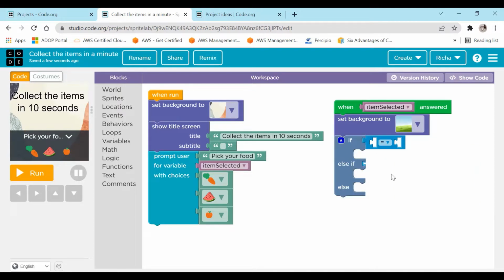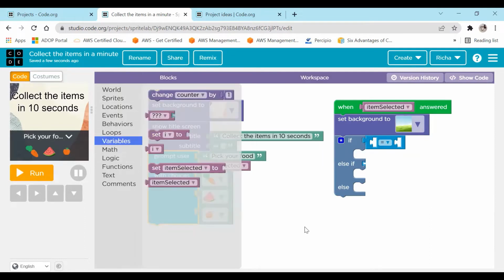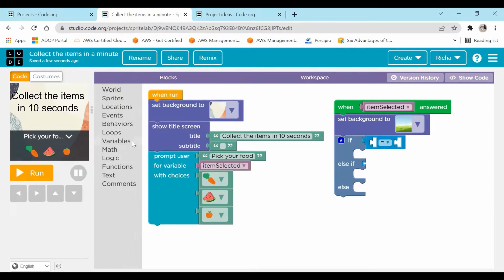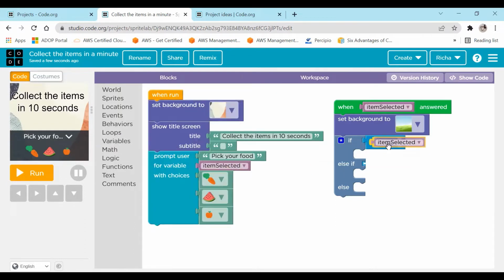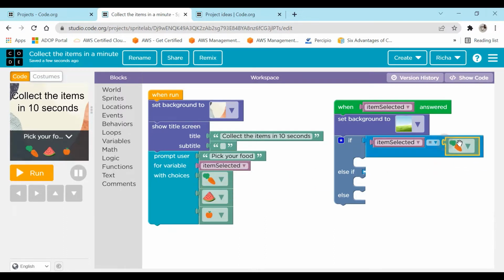Currently, you can just understand it this way. Say for example, if the selected item, we go to behavior, we go to variables, the value of the selected item is stored in this variable, item selected. So what we are going to do, we are going to say if item selected is equal to carrot, then what do we want? We want to create a sprite of a carrot.